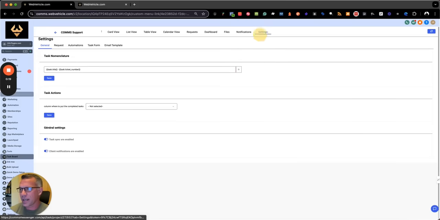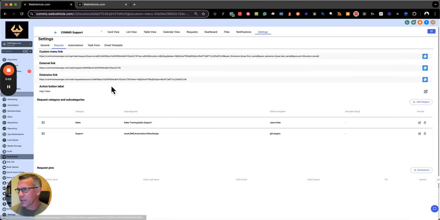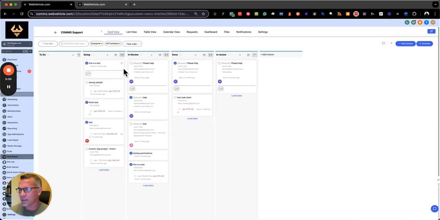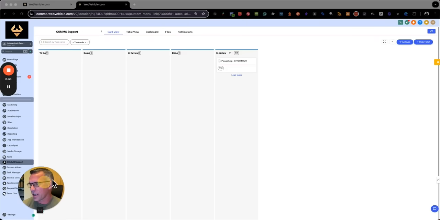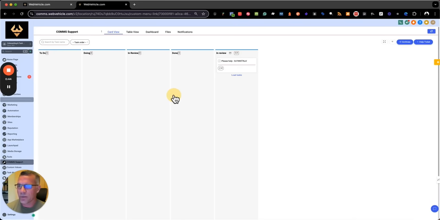Now if I go to Settings, you're going to notice with Requests, we have a custom menu link. A custom menu link, once this is shared with my sub-accounts, they're going to get what's called a support board, and it's going to look like this. You'll notice here I can move cards from to-do, doing, done, everything else. But when a custom menu link is shared inside of sub-accounts, with this one specifically, called Calm Support, the only thing a client can do, they can't move cards. But what they can do is they can create a help ticket.